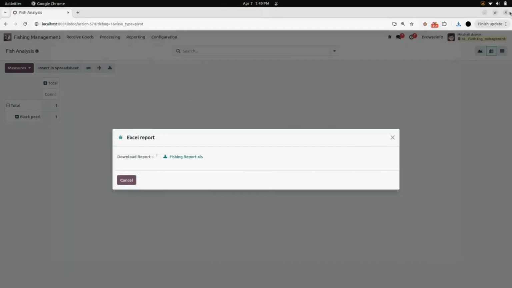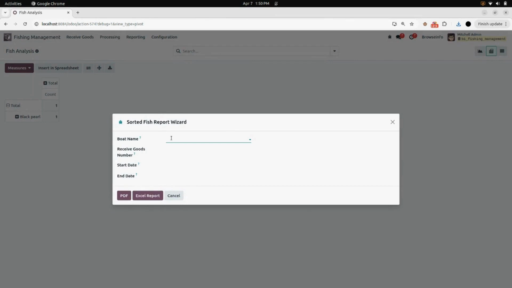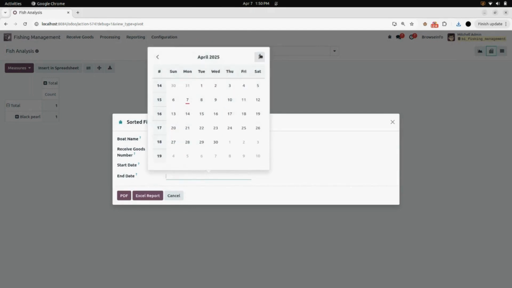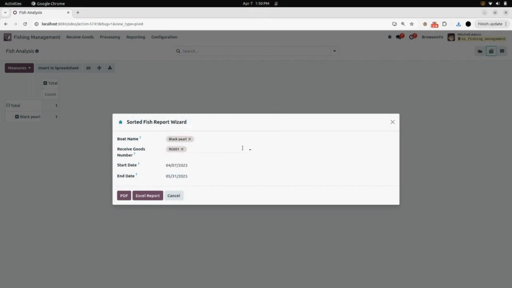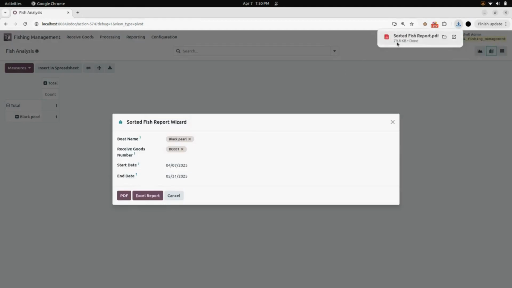After this, close this box. Again, under the reporting only, we will find a menu for sorted fish report. Add your boat. I will be adding black pearl. Add your receive goods number. Add your start date. And add your end date. After this, click on the PDF button and a PDF will be downloaded in your system.